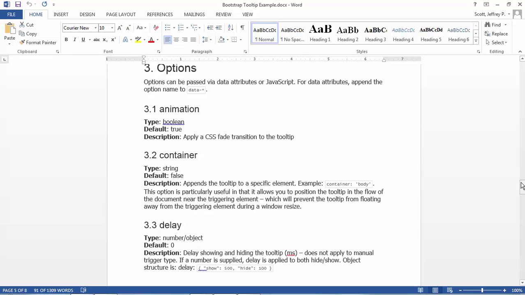So notice you can animate to apply a CSS fade. You can do a container to append the tooltip to an element. Delay, which delays showing or hiding the tooltip. HTML, which inserts HTML into a tooltip. Placement, which tells how you want the tooltip to be placed. We've already seen some of that. Selector, if a selector is provided, tooltip objects will be delegated to the specified targets. Title, the default title value if the title attribute isn't present. Trigger, how the tooltip is triggered, and that can be done via click, hover, focus, or manually.